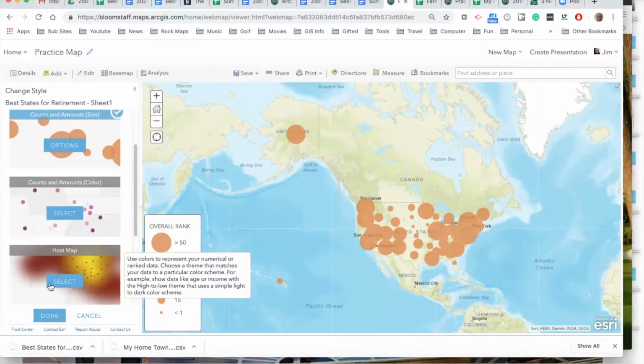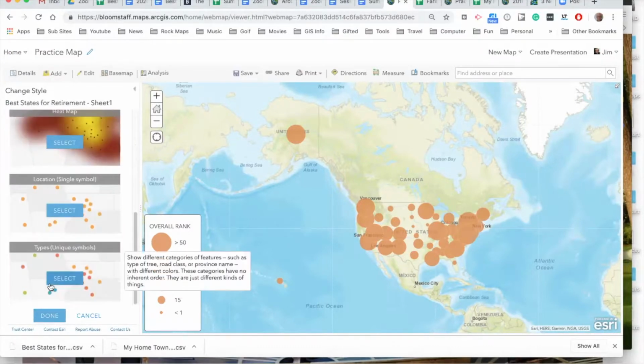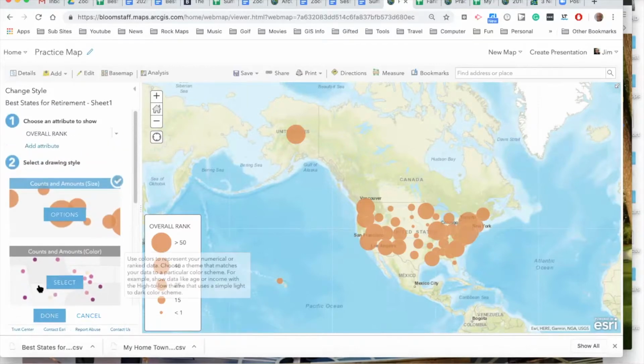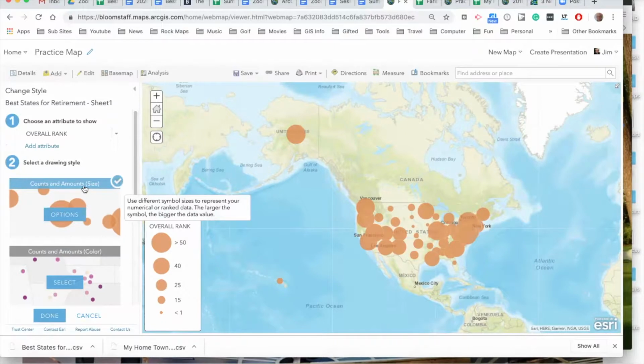So this is kind of interesting because you've got some options. We're working with numbers here, so we can do different things. Right now, it's defaulting to what they call counts and amounts. And as you can see, the 50th state would get the biggest circle and the number one state would get the smallest circle.